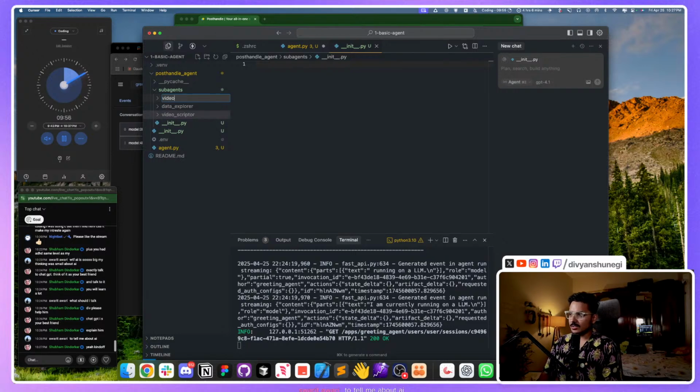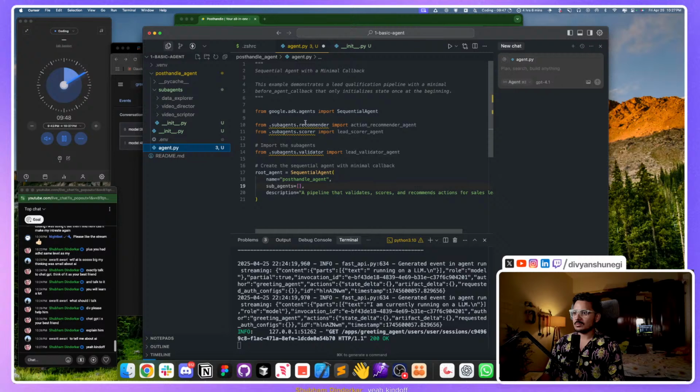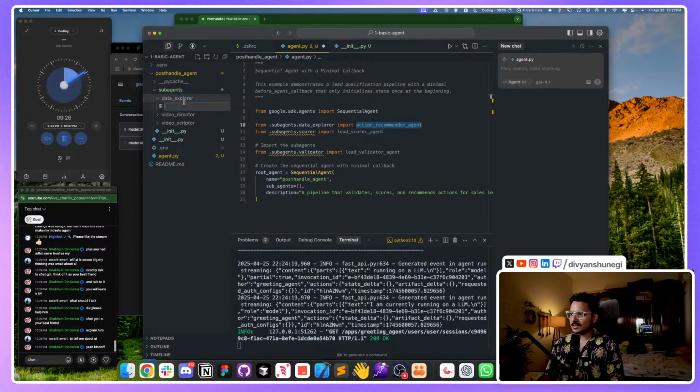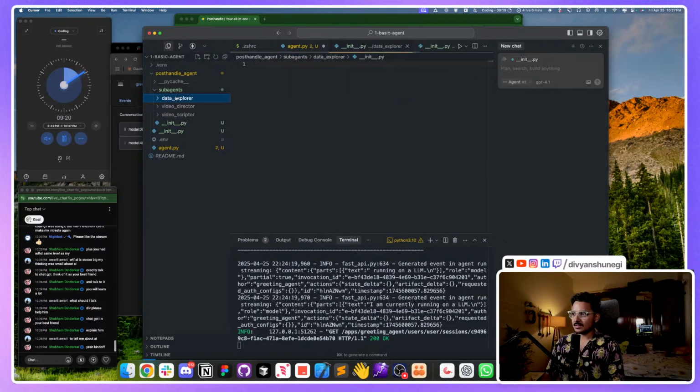Video scripter and then video director in the end we need. So these will be the 3 agents which we are going to use, and maybe we need to call them sub agents. Recommender, Data Explorer. Okay, inside them they have, for example, recommender, agent.py. I'm just going to copy this. Is there a way this init py is automatically created? Because I think this is needed for Python to know that this contains, like, this needs to be compiled or something. Agent.py, new file.